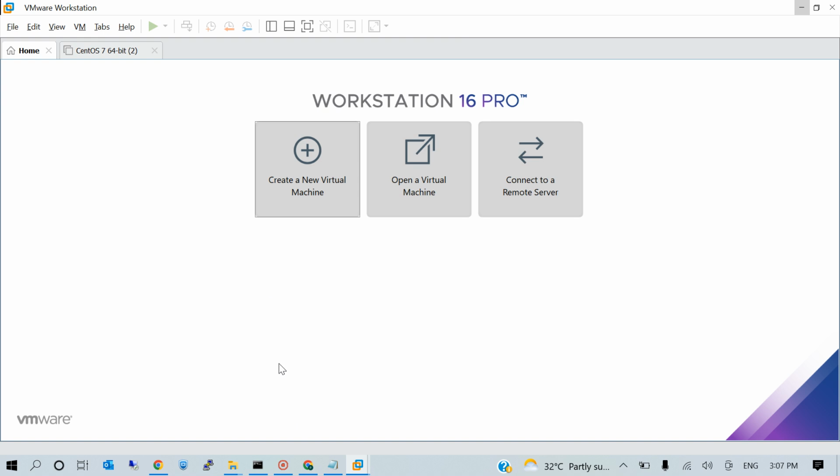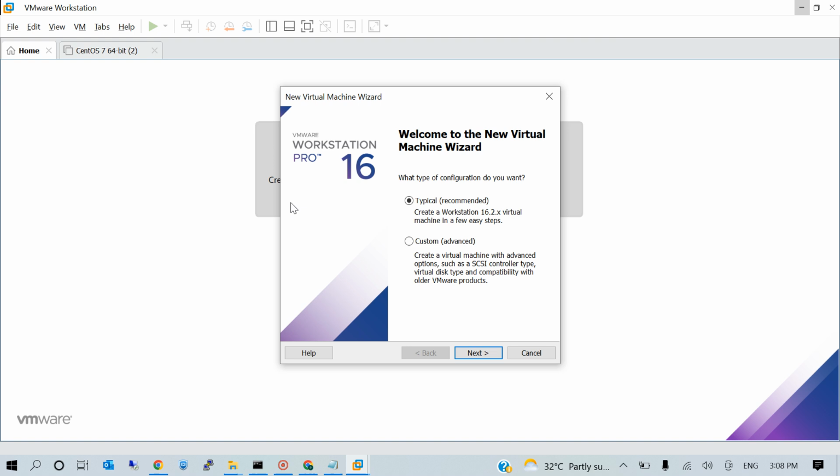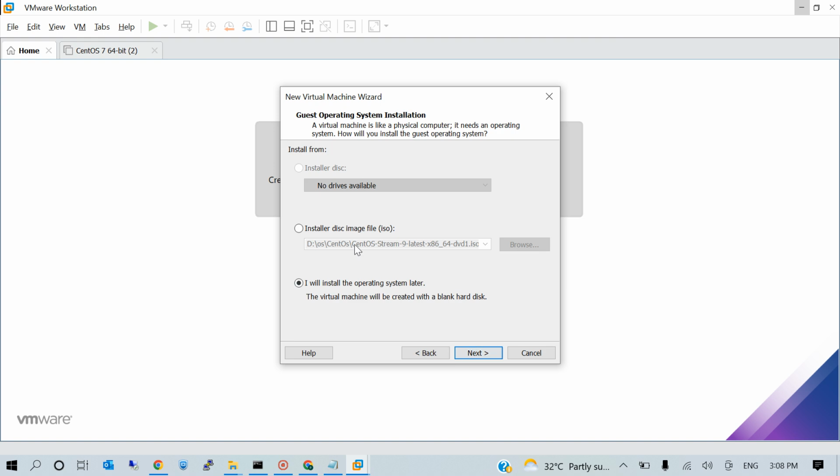Okay, so after installing the workstation, the first step is to create a new virtual machine. Okay, so click on this. Okay, and go through the first option, typical recommended. Okay, next we will choose I will install the operating system later option. Don't go through these two options. Just go with the last option.